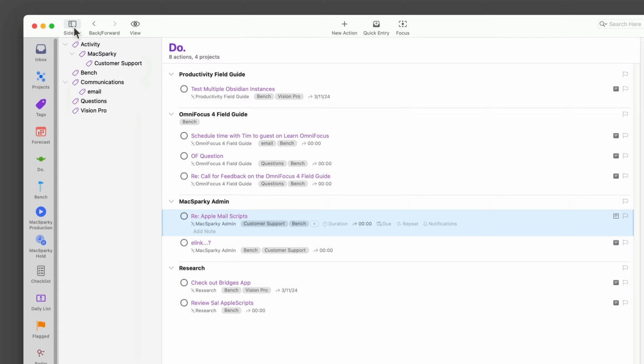Across the top of OmniFocus, you've got the toolbar. The very first button is the sidebar button, which I just showed you. And then next to that, you've got backward and forward buttons. This allows you to navigate between your previous locations in OmniFocus, so you can go backward and forward between views. Next to that, you've got the view button, and I have already used that once in this video. This is a very useful tool to change the view of your outline.